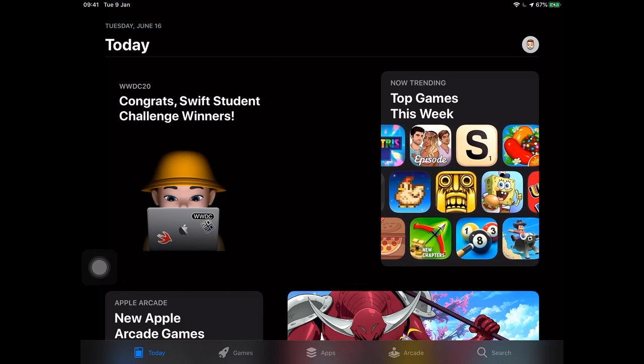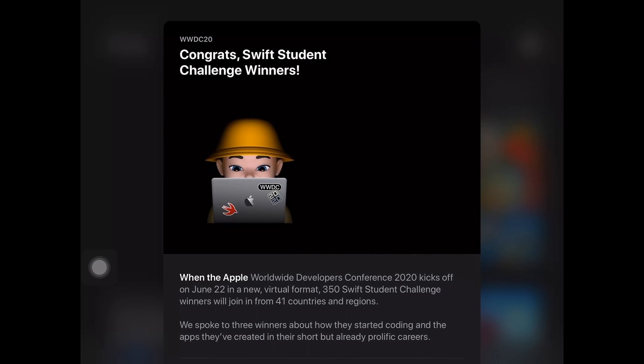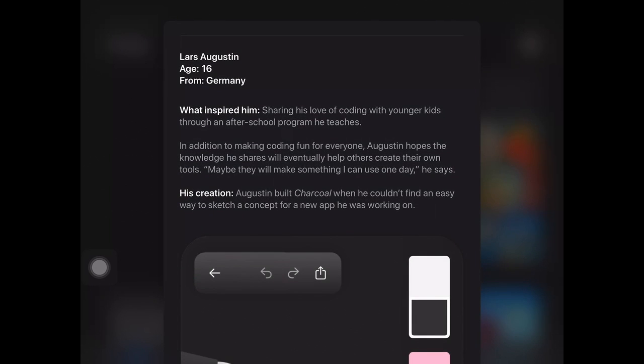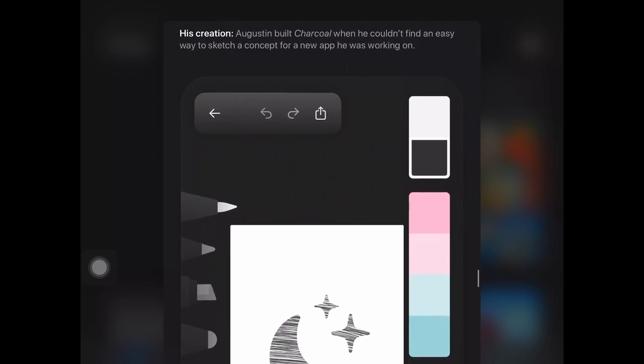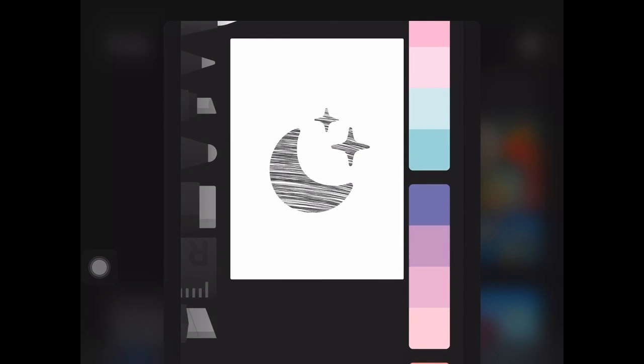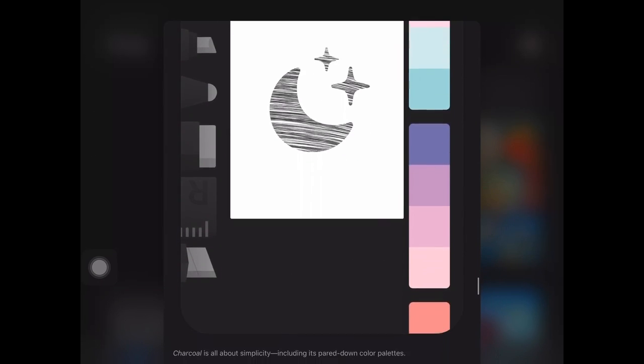Now, unfortunately, I didn't see anybody who had taken the Code Hub's classes. Hopefully next year, you guys will be well on top of it since you've built your apps at this stage. So we had Lars from Germany, built this really cool charcoal app. It's beautifully done. A beautiful sketch app with some really nice muted colors.